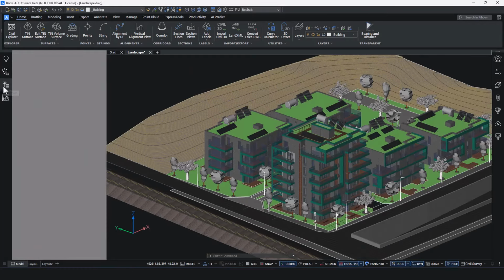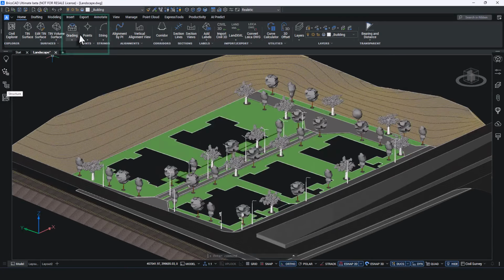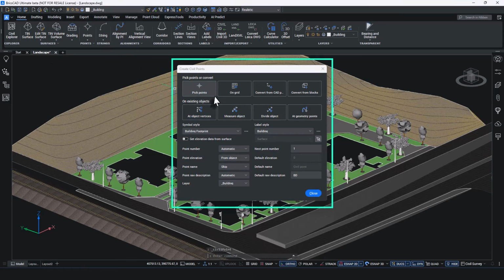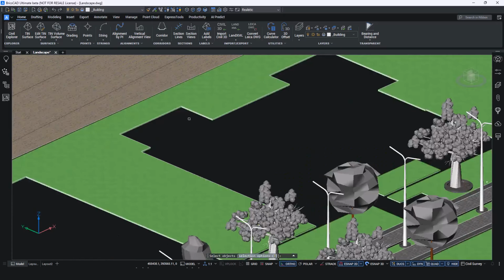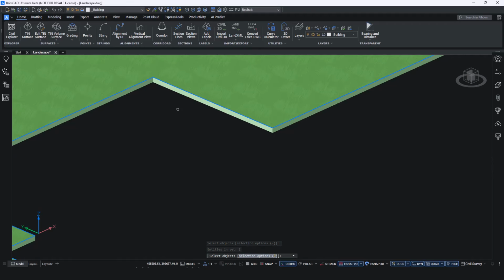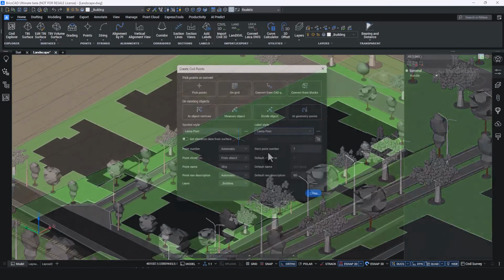Let's start with the building footprints. I want my field team to stake key points to identify the location of the building corners. Using the Create Point dialog, I can set the style and codes and then choose the building footprints. Instantly, BricsCAD places civil points at every end, intersection, and other important spots. These are the exact points the crew will need on site.